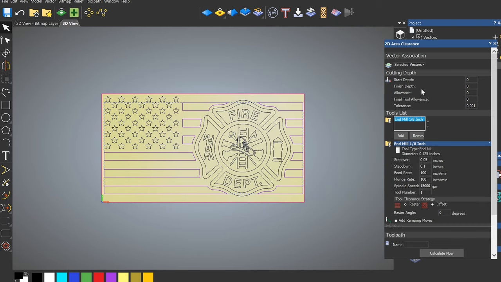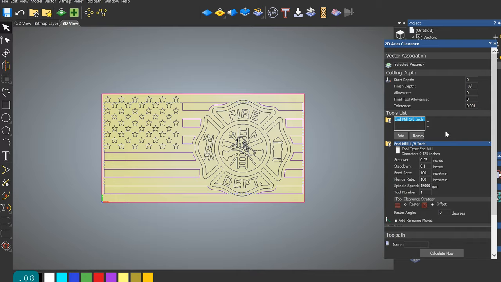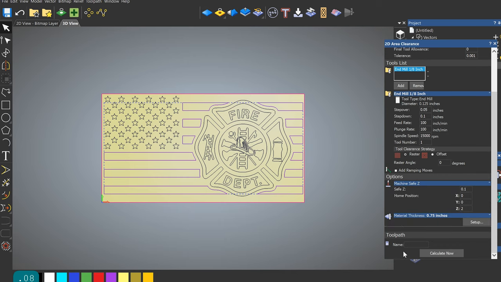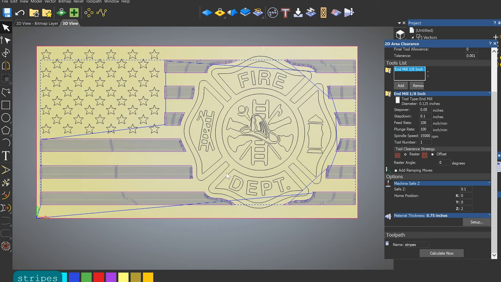And now we have a couple other numbers that we have to change. We can set a start depth if we'd like. I just want it to start at zero. Our finish depth is how deep it's going to cut. So I like to set my stripes to 0.08 inches. And we don't really need to worry about the rest of this stuff. Now we can name this. I like to name it exactly what it is, so stripes, and we'll just click calculate. And you can see there, it has calculated our toolpath for the stripes.